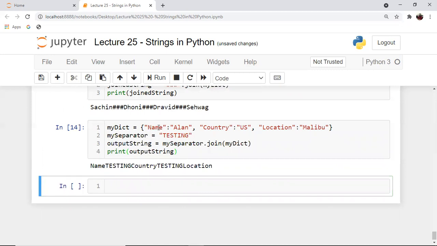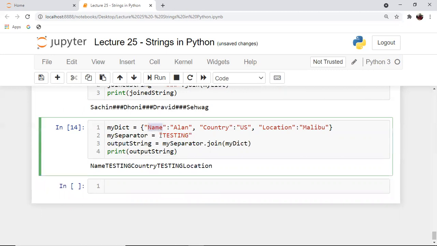See, the key was taken, which is the first key? Name. So here you have name, and then you have the separator. The separator is testing, as you can see here. Then you take the next key, which is country. So here you have country. Then again you take testing, which is the separator, and you take the next key, which is location, right? So here is the location. So in this way you can use a dictionary with the join function.